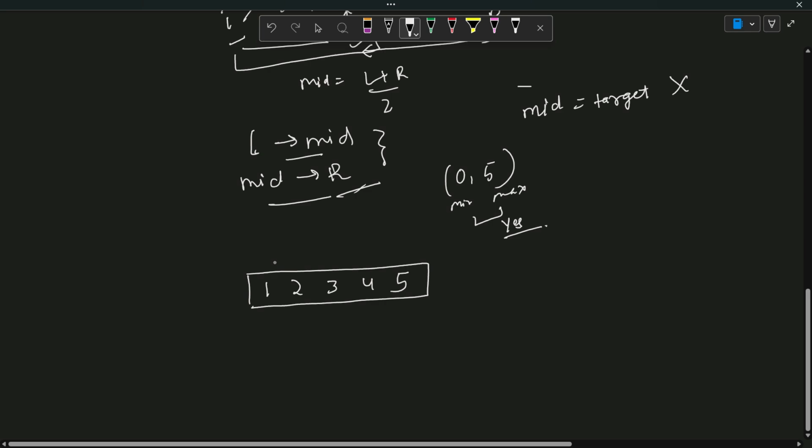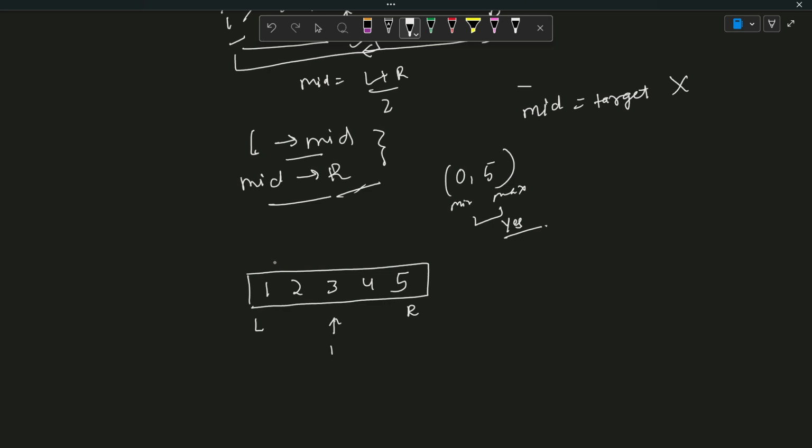Where the 1 will be having the left pointer and 5 will be having the right pointer, and the middle will go to this. Does middle equal target? The answer is no. Now we need to again find the sorted part from left to mid and then mid to right. So first we will compare left to middle.